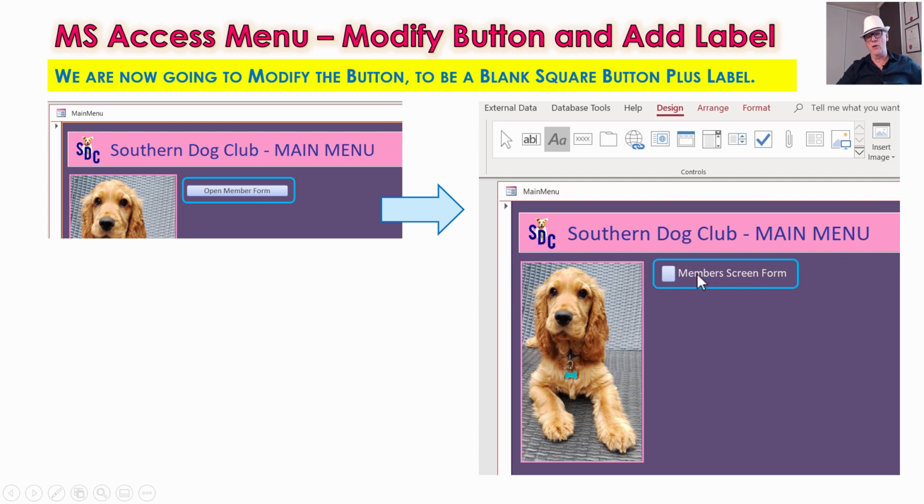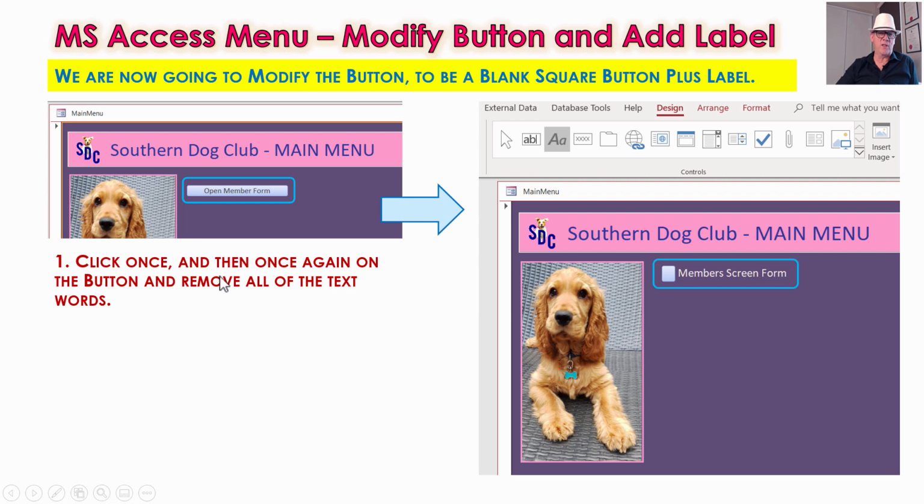And this bit here is a new thing, a label, and you can also click on the label to open the form. So I'll have two ways of opening the form. Click on the little square button or click on the label. So we're just changing from this kind of layout for our menu into this layout here. That's our objective, but it's going to take a few steps.